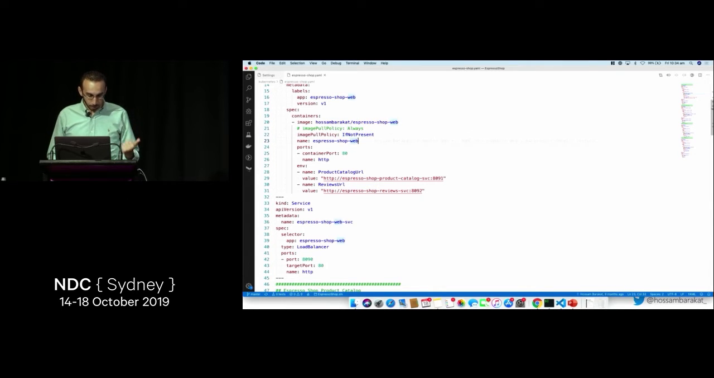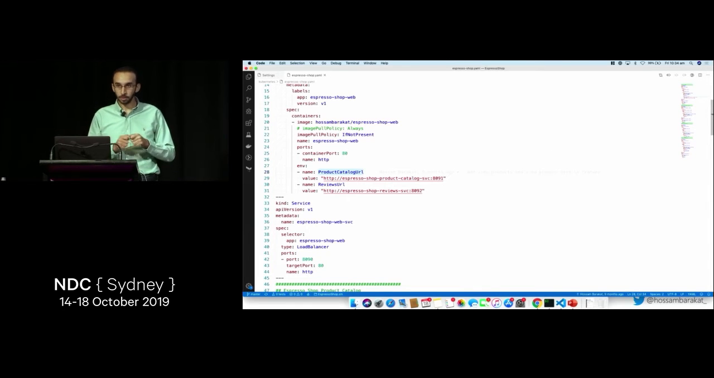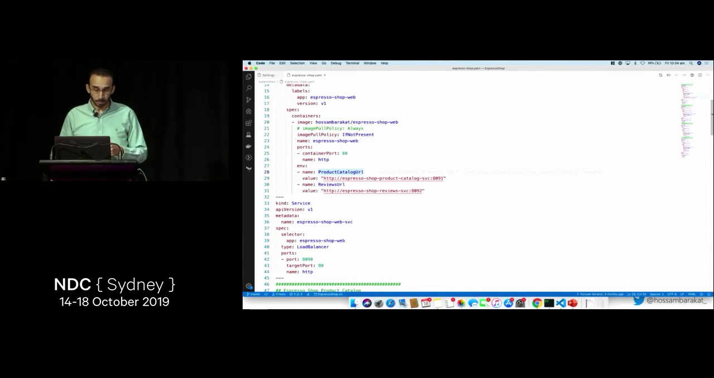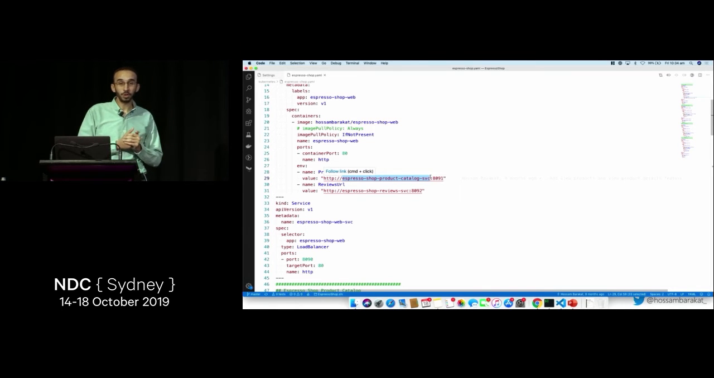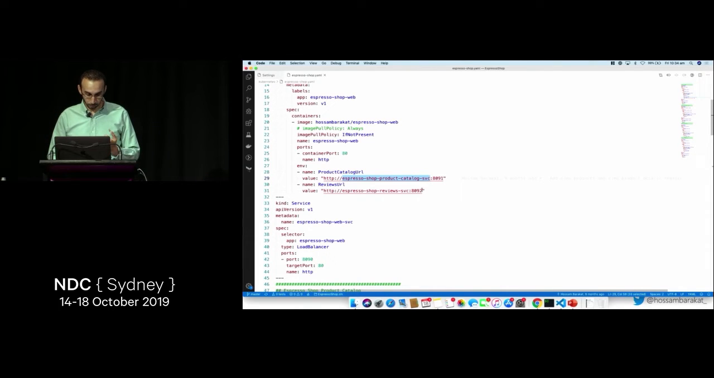And then the container will be listening on port 80, and it has two dependencies in terms of environment variables. The first one is the product catalog URL, and the key thing to notice here is the name of the DNS record that you are using. This is the name of the product catalog service that we will create in a second. And similarly for the reviews. So this is how we would create the pods of the Espresso shop web.